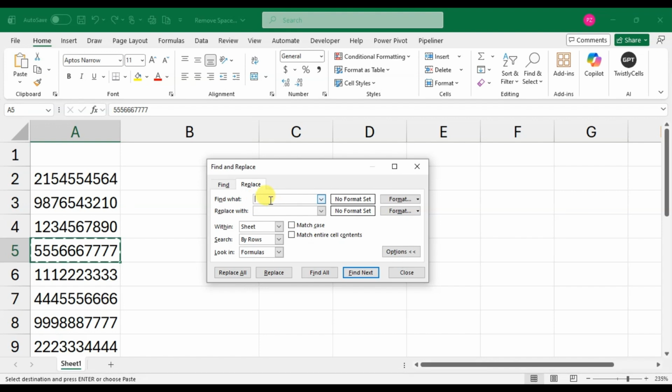So I just paste the selected number here, then in Replace with, I type the other number to replace it with. Okay. And after that, click on Replace and that's it. You can see your selected number is changed.